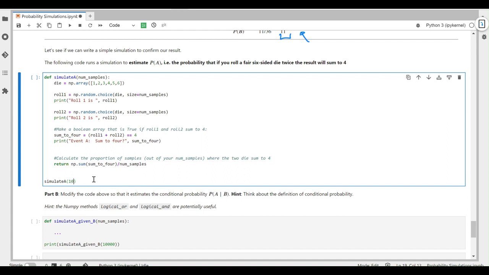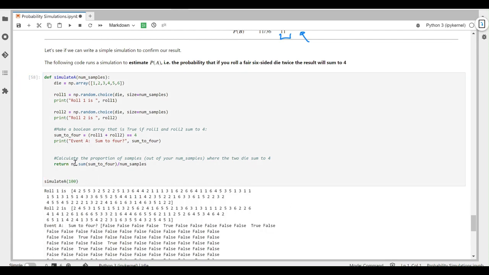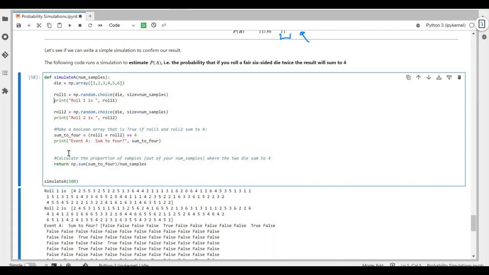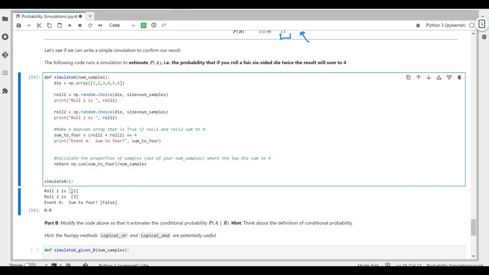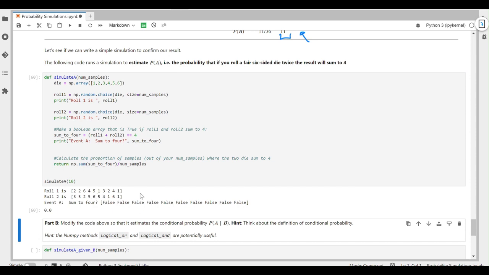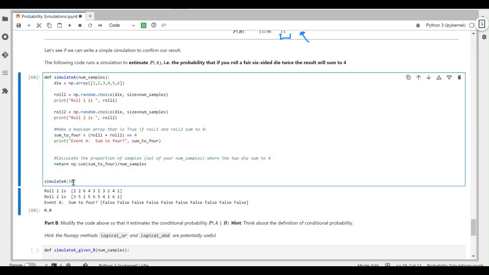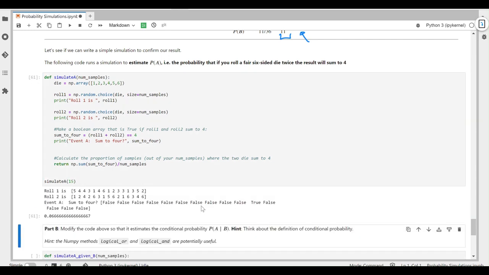So if I want to simulate this, for example, let's not print all this right now. Actually, let me print it once just so you can see what we were doing. Roll 1 is 2, roll 2 is 3. Did it sum to 4? No. Then I can do it again. Let's do 10 so you can start to see. None of those were summing to 4. Maybe by now, there we go. We had one that did sum to 4, this one right there. So you can see what's happening. 1 out of my 15 is what that percentage is there.